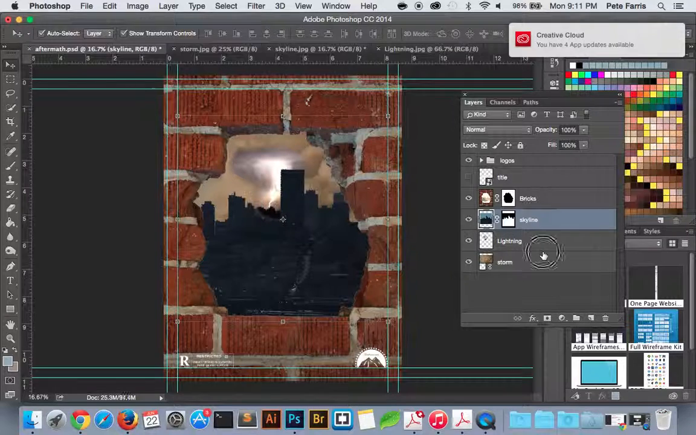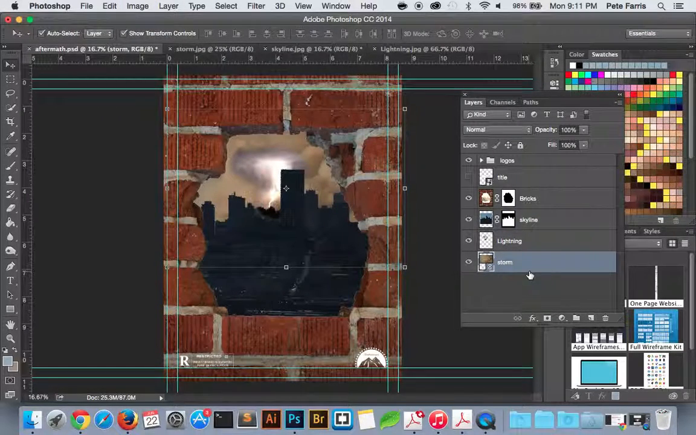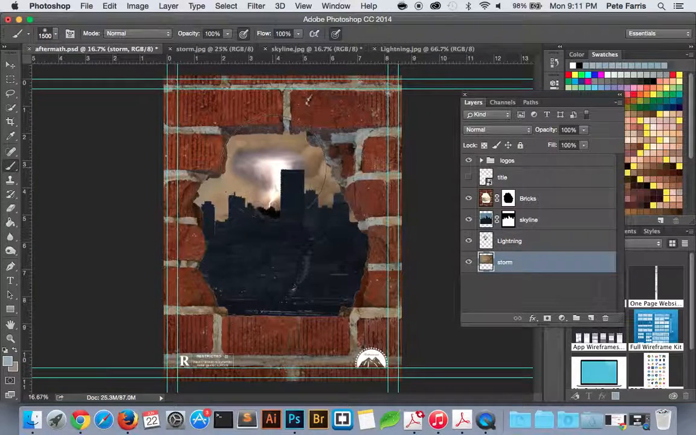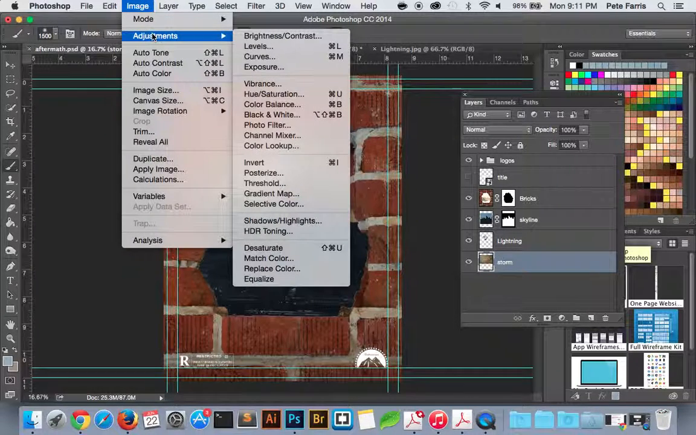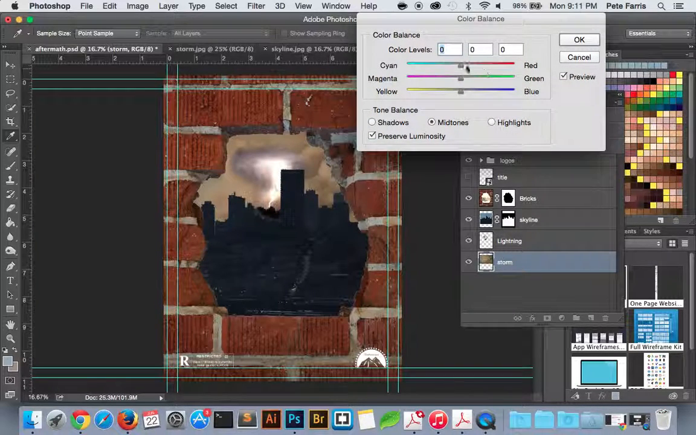And then on my lightning, I'm going to come in and adjust. Actually, I'm going to adjust the storm layer first, which if it is a smart object, make sure you rasterize that. And you go to Image, Adjustments. We're going to go with color balance on this one. And when you work with color balance, you can see I can add more red. I can add more magenta, take away some green, make it more yellow. And I'm just playing with this and working with what I think probably looks best.